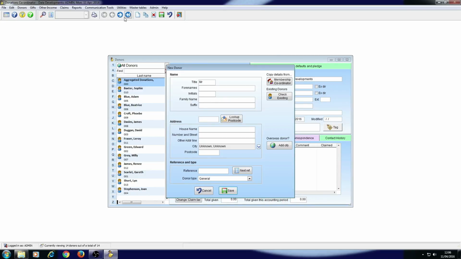The donor's forename or forenames. The donor's initial will be automatically entered, although you can add another initial if you wish. Enter the family name. You can also enter a suffix, such as OBE, if appropriate.